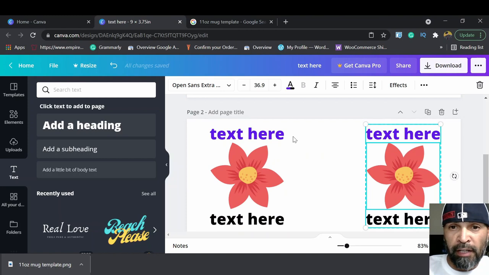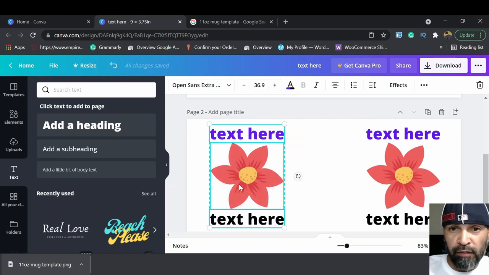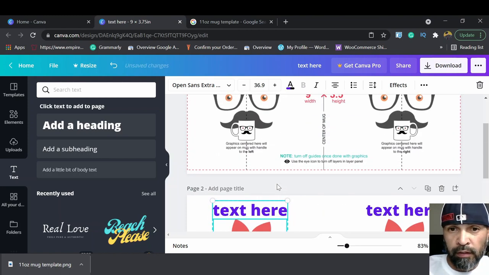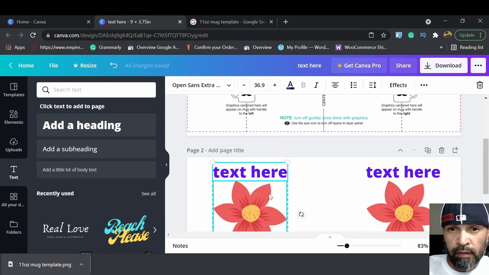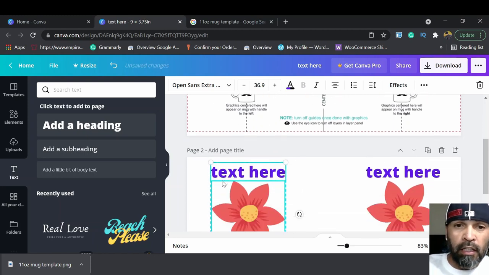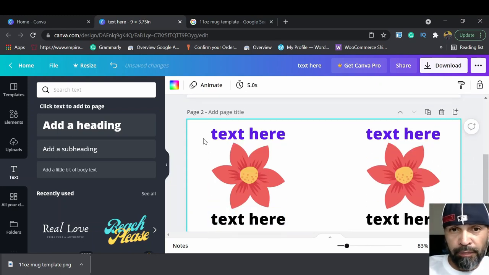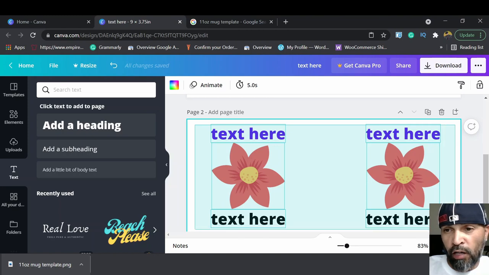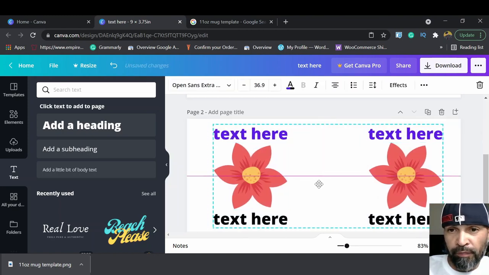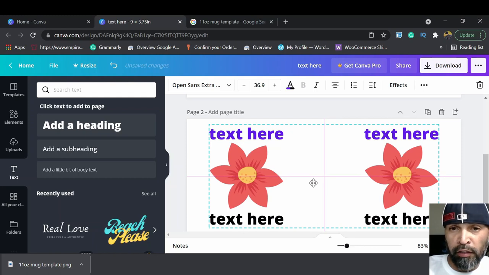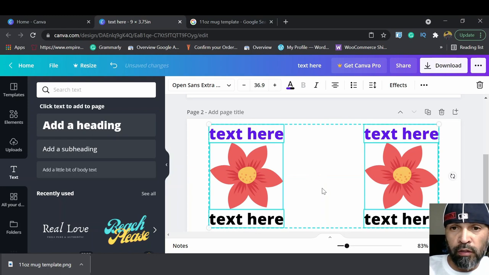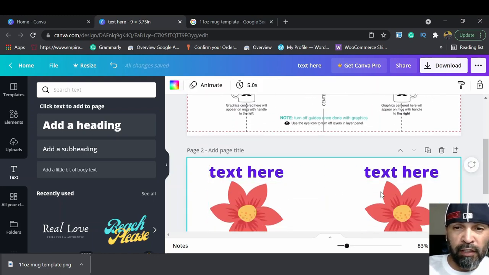If you want to center everything, let me fix this a little bit. If you want to make sure everything is centered, you're going to highlight both designs. So you're going to stretch it out all the way centered, and then you're going to move it until you get the crosshairs. The red line in the middle and the red line going across. Then you click off. So if you want to add some color, just click anywhere white on the white part of the canvas.